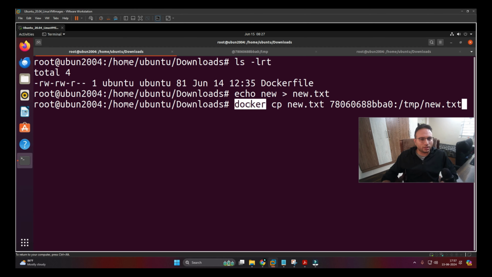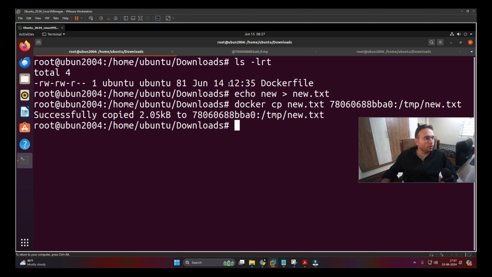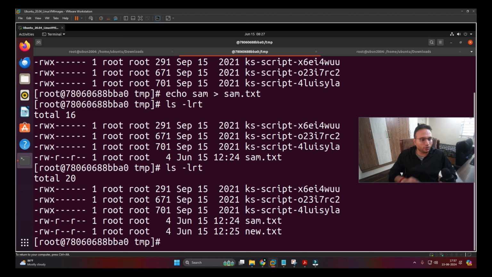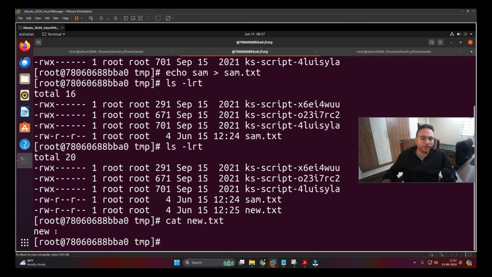Docker is the command we have to use. cp, we are trying to copy. This is the file name which we have created on our base machine, and this is the container ID which we are mentioning, on which we are trying to transfer the file new.txt, and this is the path where we want it to be copied. Let me run this. You can see it successfully copied. If I go to my Docker session and try to see, you can see I am able to copy that file and the content is new.